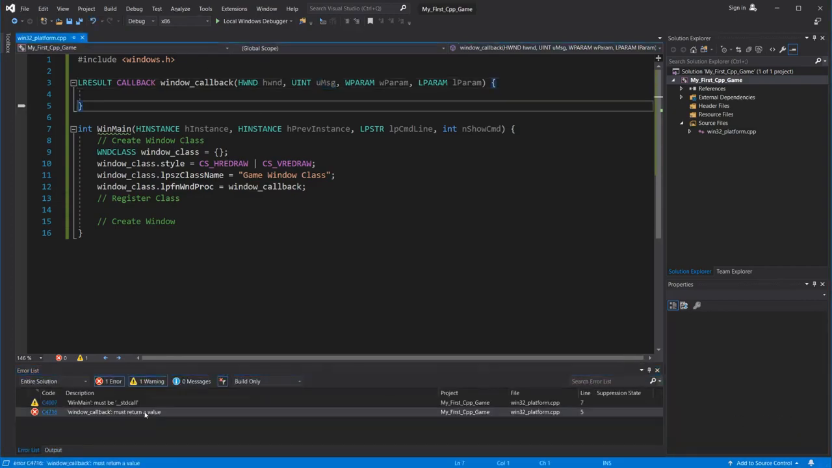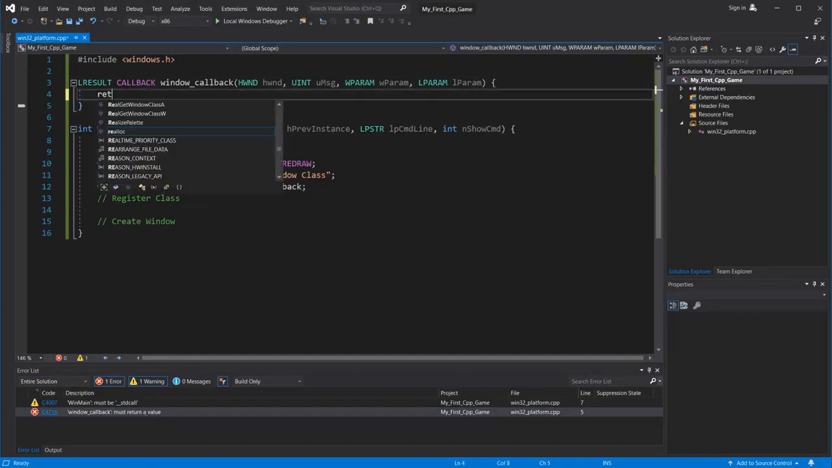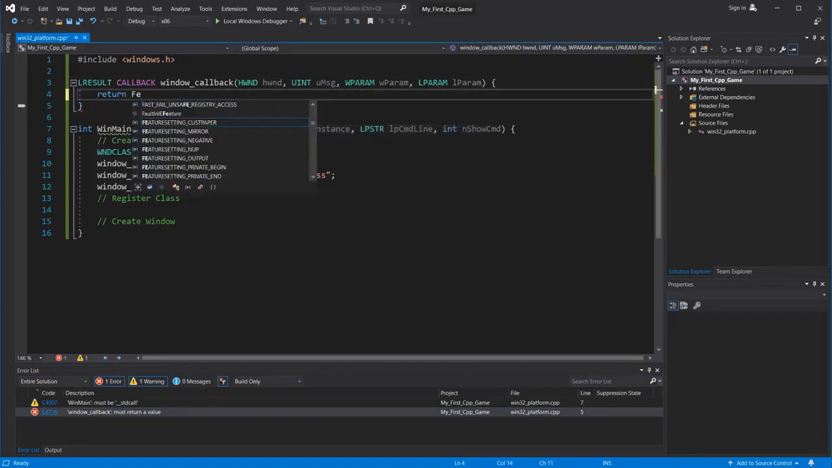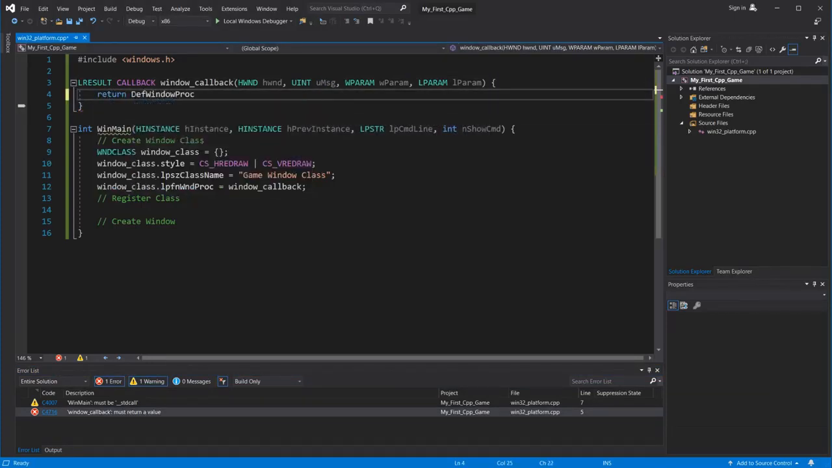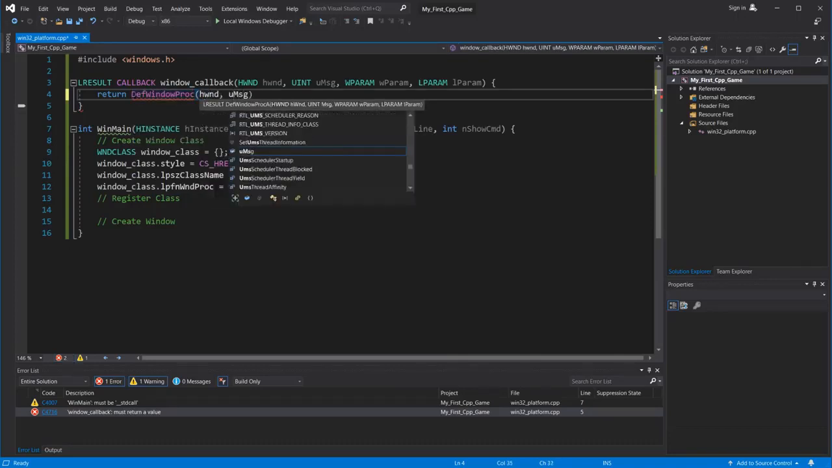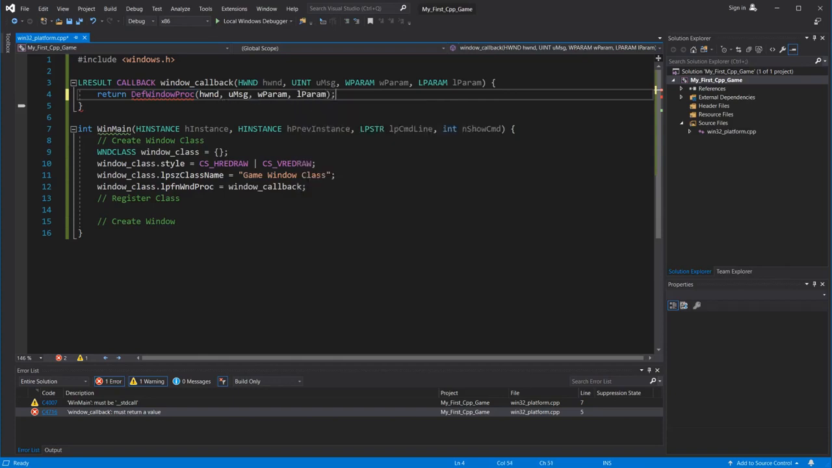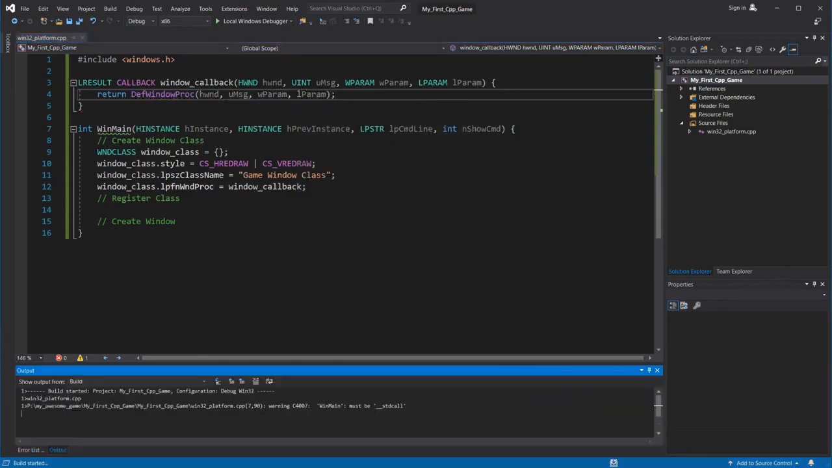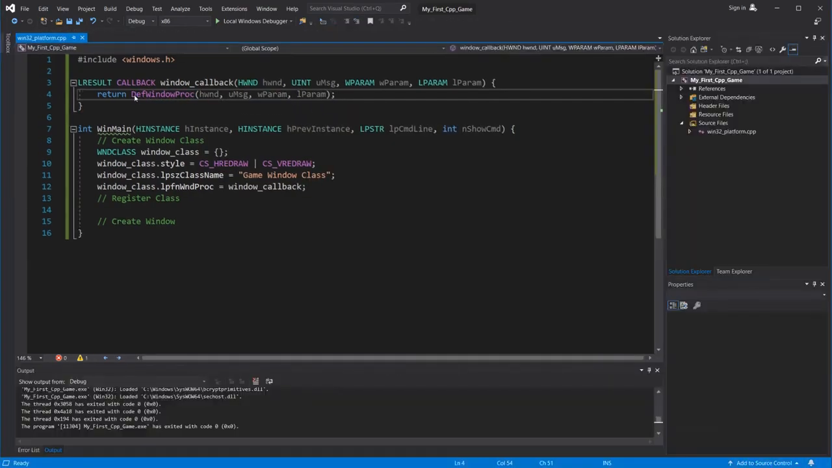Okay, it failed because the Windows callback must return a value. Because we are expected to process these messages, we could call DefWindowProc and pass all the parameters that we received and return the result. Okay, so we compiled successfully. So whenever a message is dispatched to us, we're going to do the default behavior. Now let's register the class.